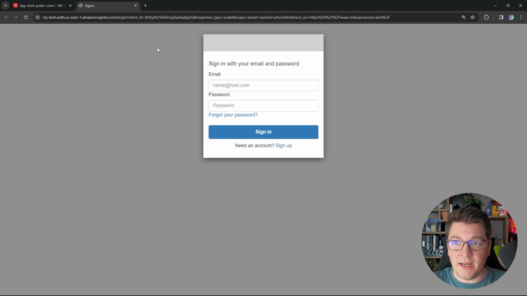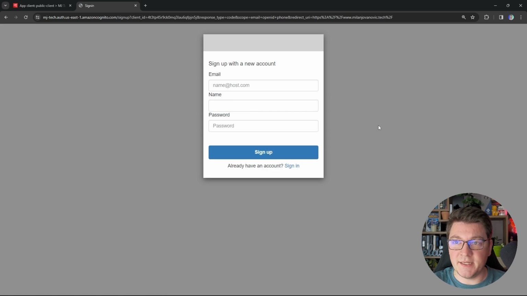If you take a look at the URL for this hosted UI, you can see some query parameters that we have here. So the client ID is the ID of our public client. The response type is set to code, which means that when we authenticate through the hosted UI, we're going to be given back a code that we can exchange for an access token. The scopes that we are requesting are also configured, as well as the redirect URI, which we configured when we were setting up Cognito. Now I'm going to go ahead and sign up to Cognito.